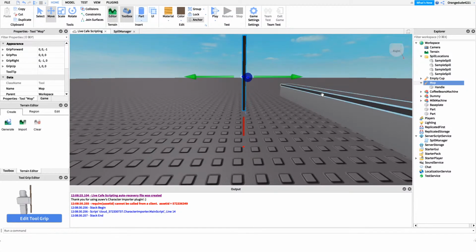If you are looking for a free version of the tool grip editor, as Super Senpai Splash said, there's one by Ego Moose that he made, and it actually works really well. It's pretty much the same as CloneTrooper's. I just prefer CloneTrooper's because I've had it for a long time, but you could use Ego Moose's as well.